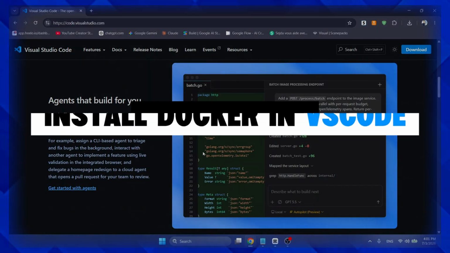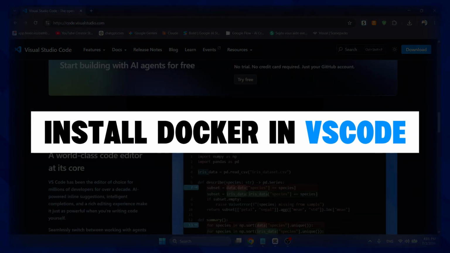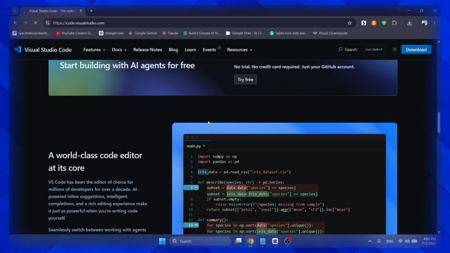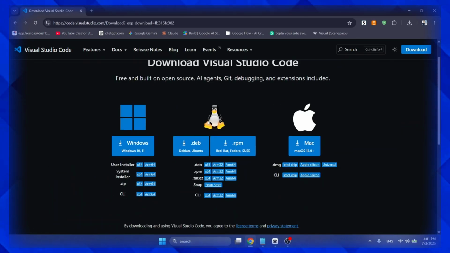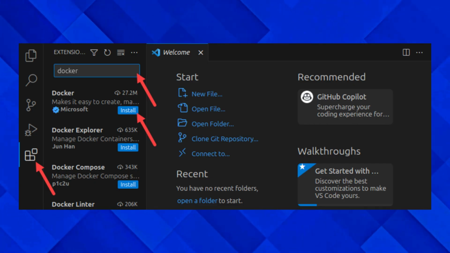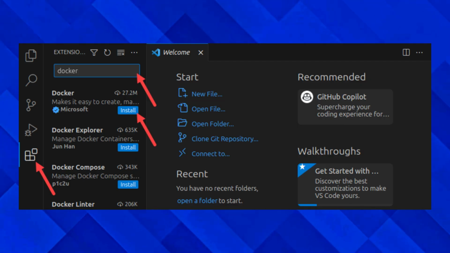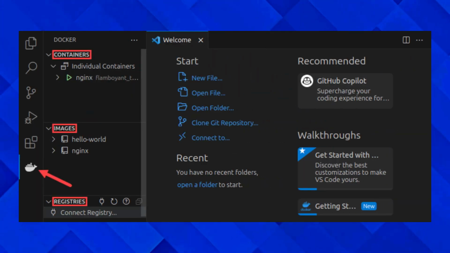In this guide, I'll show you how to install Docker in VSCode. So firstly, press Ctrl plus Shift plus X on VSCode. On the search bar, type Docker in there. Select the official Docker extension by Microsoft and click Install.